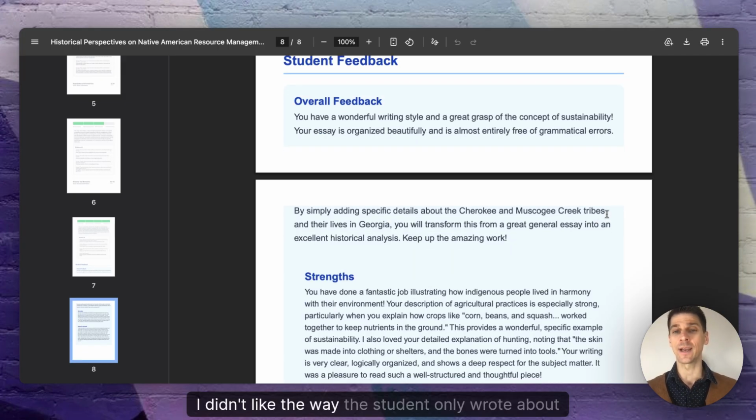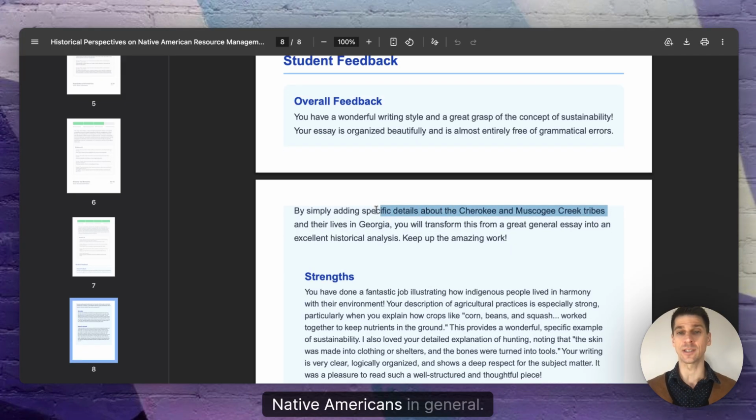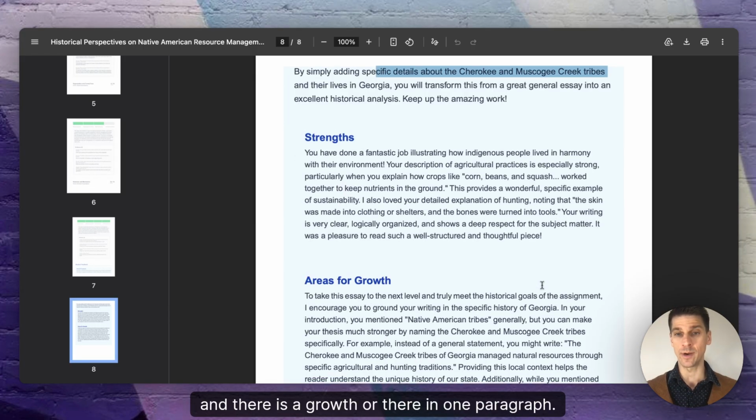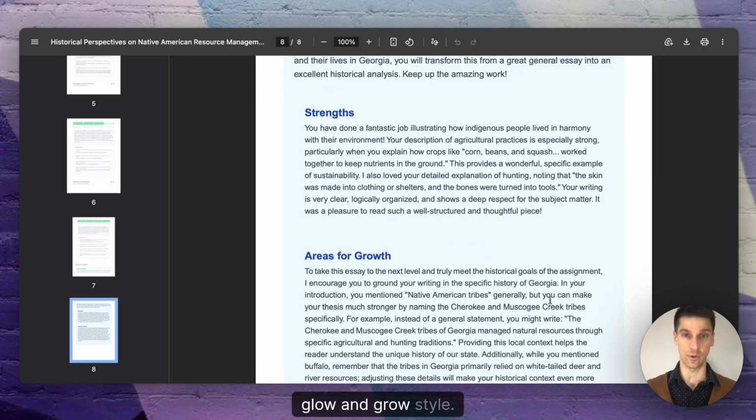Now, I agree with this feedback, though. I didn't like the way the student only wrote about Native Americans in general, right? If you're living in Georgia and studying Native Americans in Georgia, you should be referring to specific details about the Cherokee and the Muskogee, right? So that makes sense. The strengths are here in one paragraph, and the areas of growth are there in one paragraph. That's because I chose that glow and grow style, right?